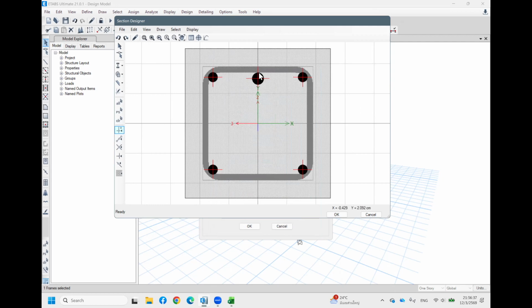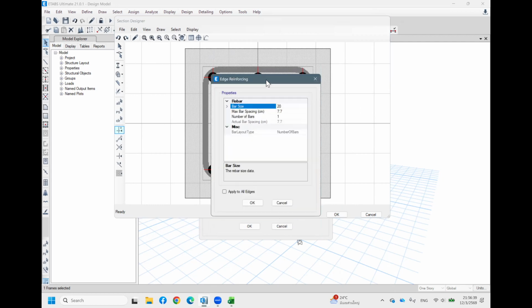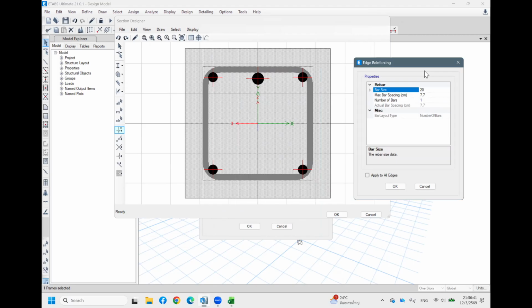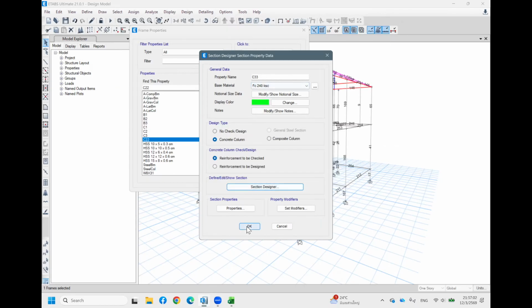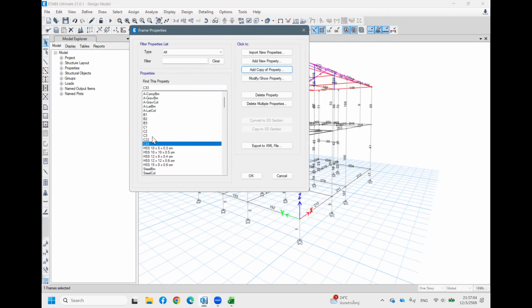Okay, now you see here if one bar will come up and just click in the bar and modify it to be db 16. Okay, and I'm going to apply for all. Apply. Okay, now you can see the bar will increase. Now click OK. I think that's enough.